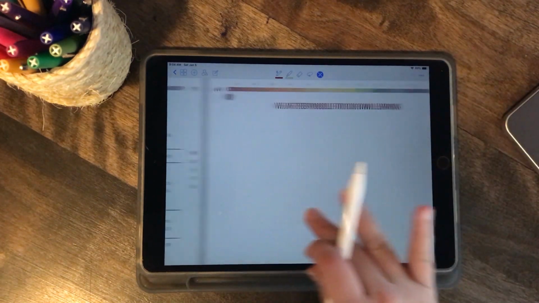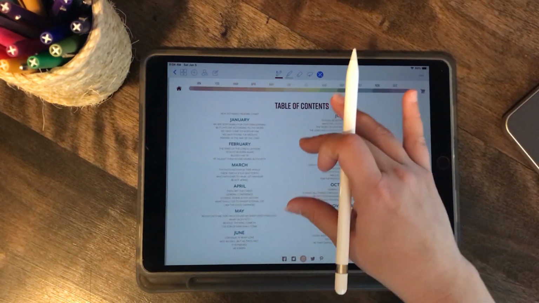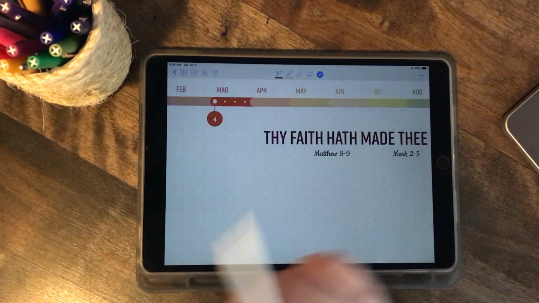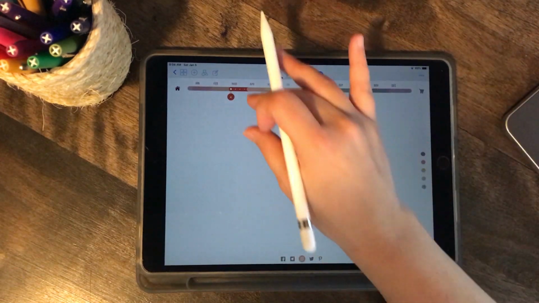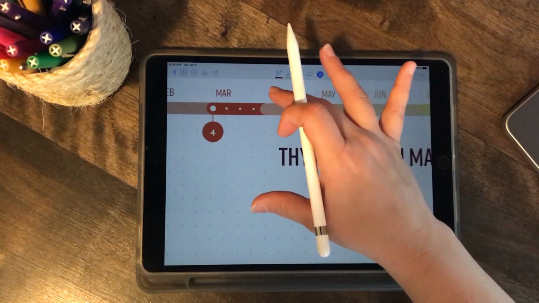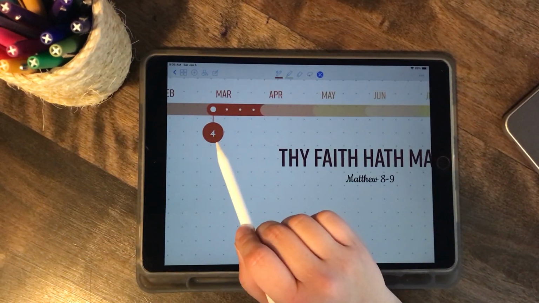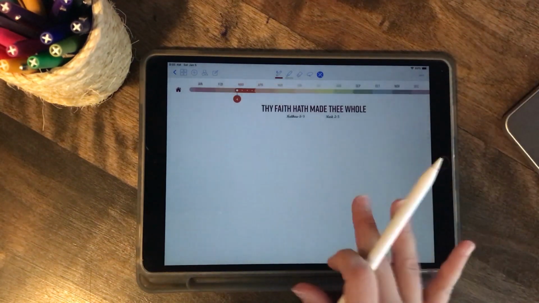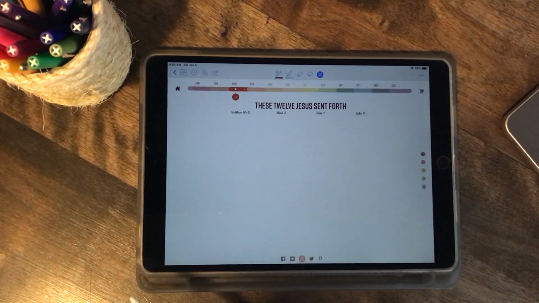Everything that you see here is pretty much hyperlinked. So if you go to the table of contents and you want to go to a specific lesson, all you need to do is tap on it, and it's going to take you to that lesson. You'll notice up here at the navigation bar that it's got a tracker for you. This is the starting date of the lesson and some dots to indicate the other lessons in that month. As you swipe through, that little tracker is going to move for you.